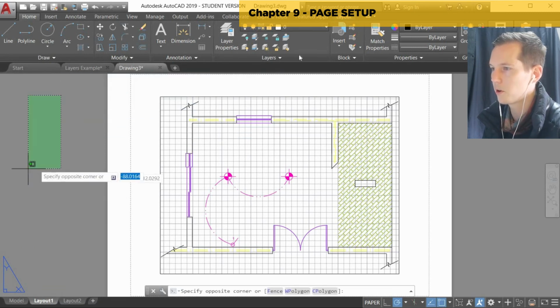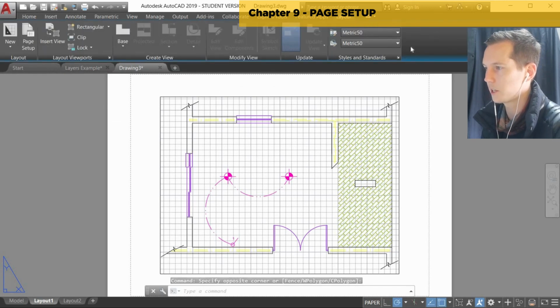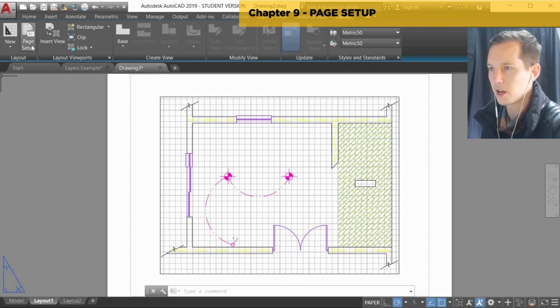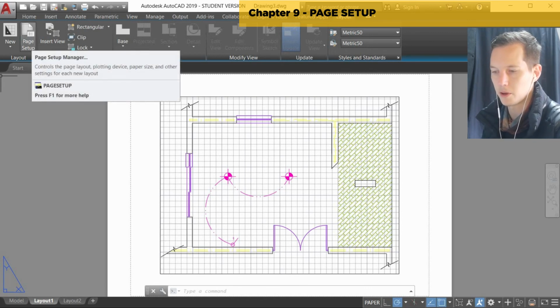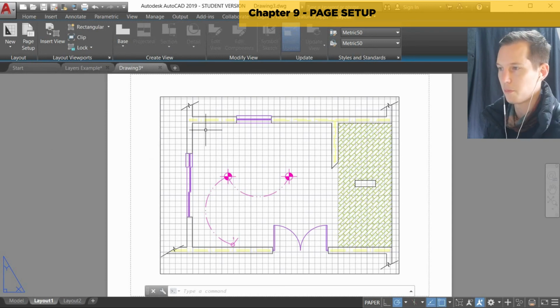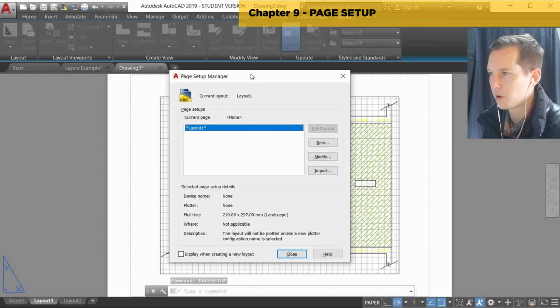I can also go up here to the ribbon. You'll see that there is a layout section of the ribbon that has now appeared because we're working in layout space, and you can access page setup from clicking on this icon up here, or you could type the command, which is page setup, enter. There we go. Doesn't matter how you got there, but you will see a screen like this open up.